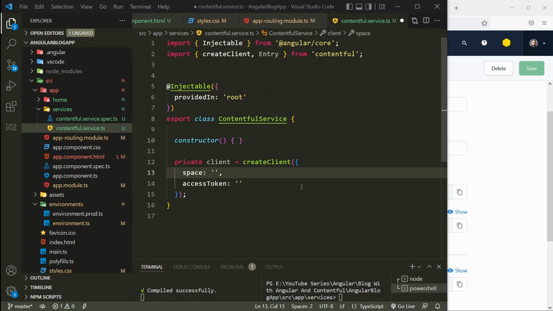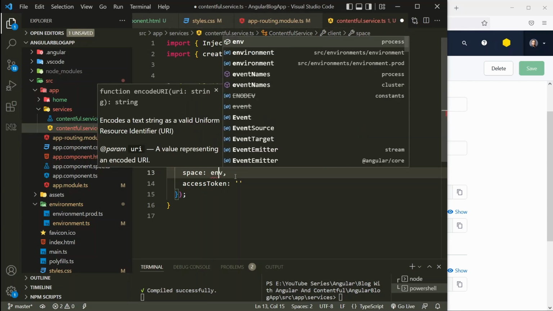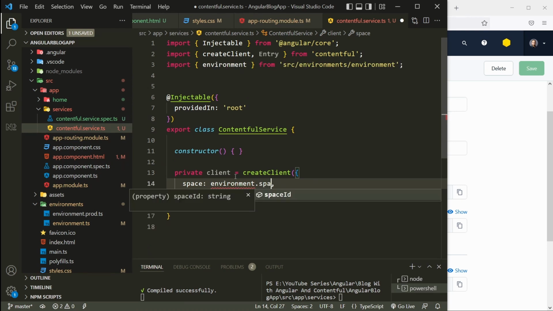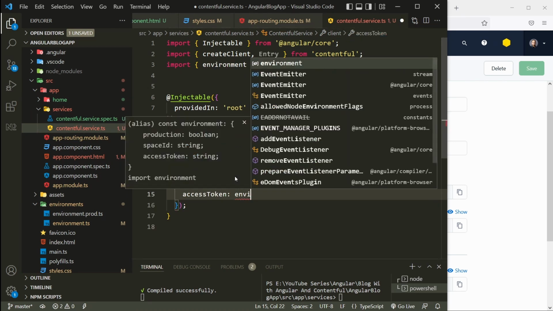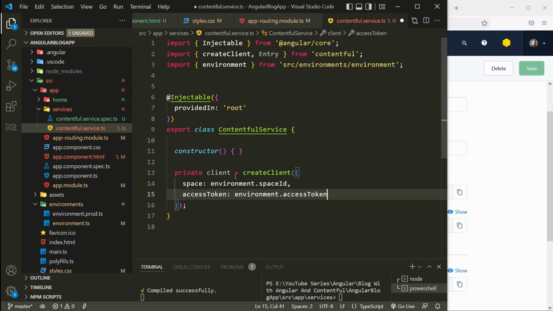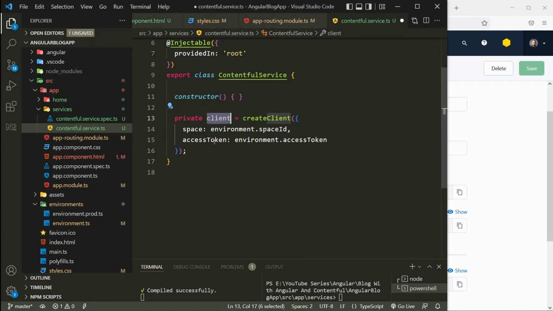Once you have pasted the access token and space ID in the environment file, we can directly use it inside our service. So I will say environment.spaceID, and I will say environment.accessToken. So using that, I have created my client, and now I can use it inside a method.